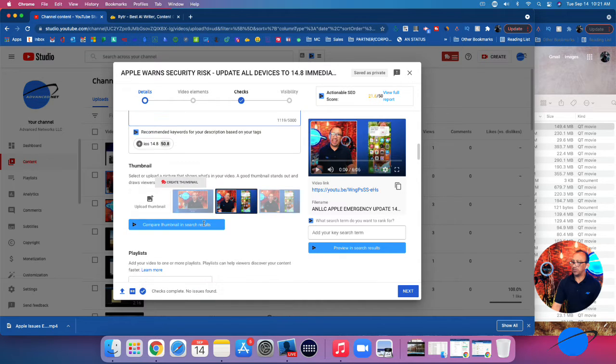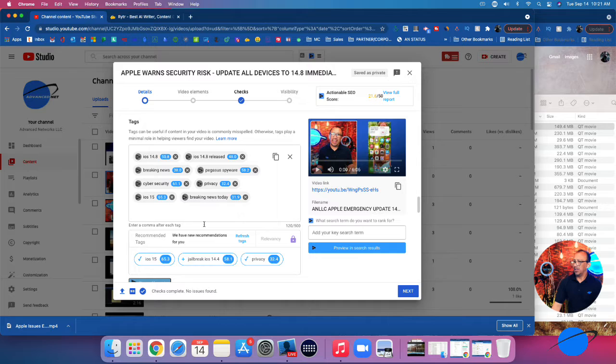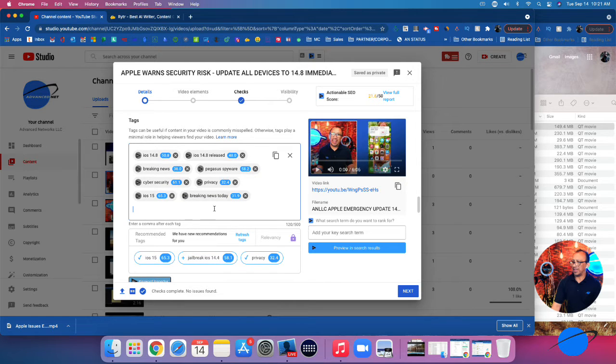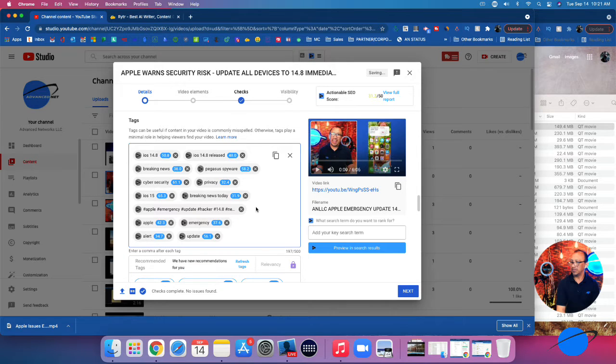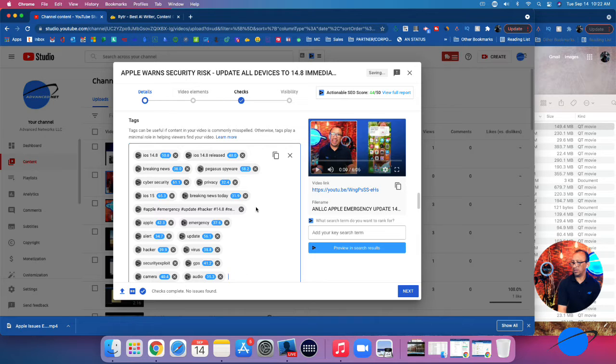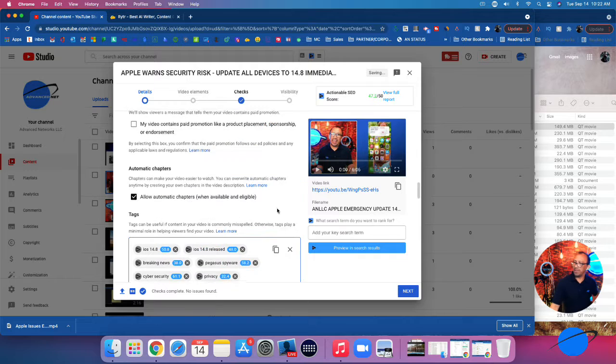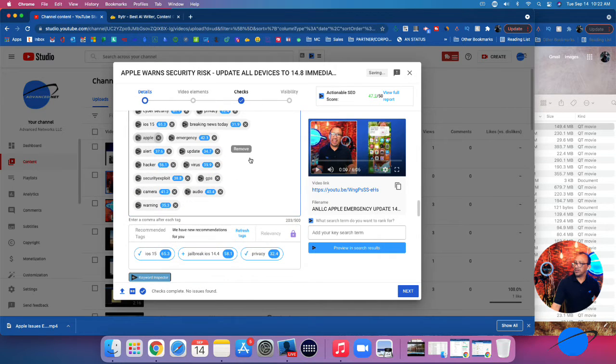So let me go ahead and copy those. And if you've already got them in your description, you technically don't really need them in the tags. I do them anyways. But I should have split them apart. So let me just type them in. Apple, emergency alert, update, hacker, virus, security exploits, GPS, camera, audio, privacy, and warning. All right, so I added a bunch of them that I felt were pretty important to add in there.